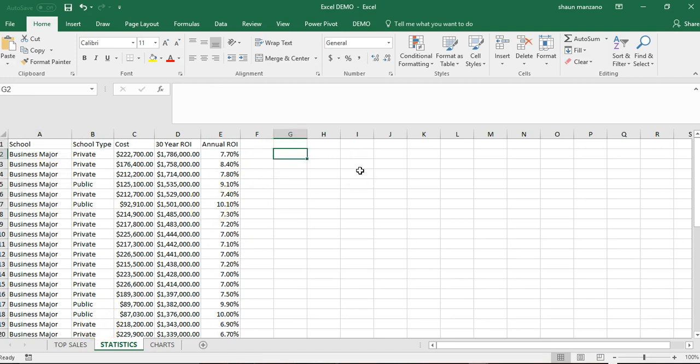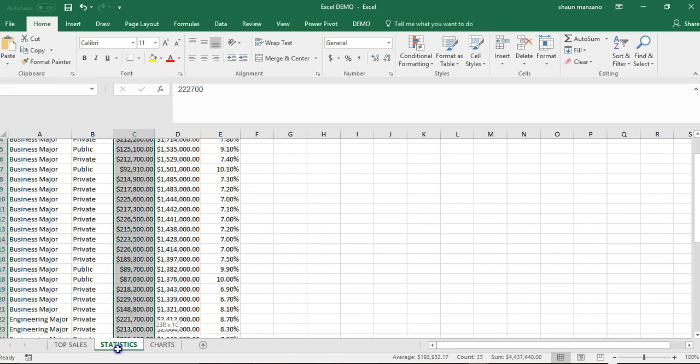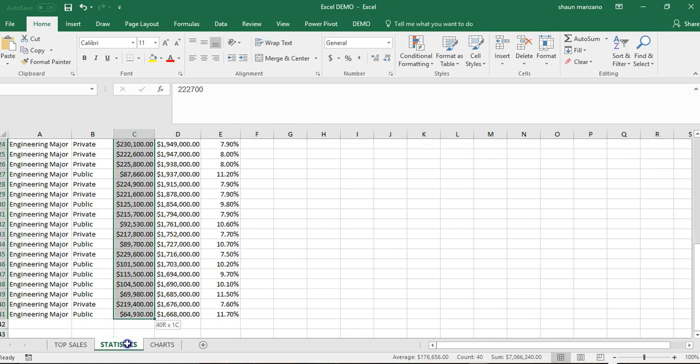Well, let's see. When we're doing some basic math, right, we have to be able to know first logically what we need to do. So if I told you to go here and add up all the costs for all the schools, okay? If I highlight all this right here, Excel does it for you. Look on the bottom right here. You see it? Excel does it for you already, just by highlighting it.